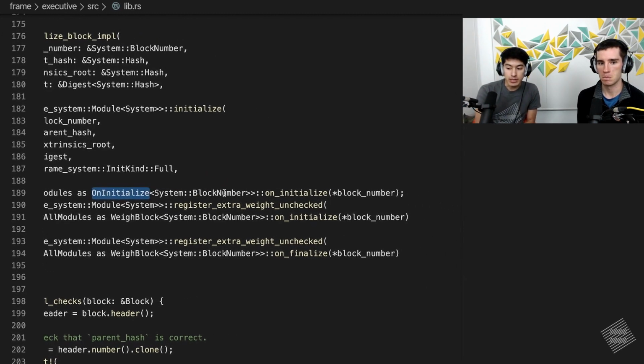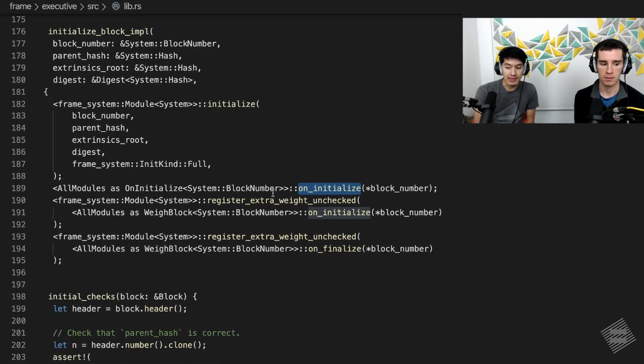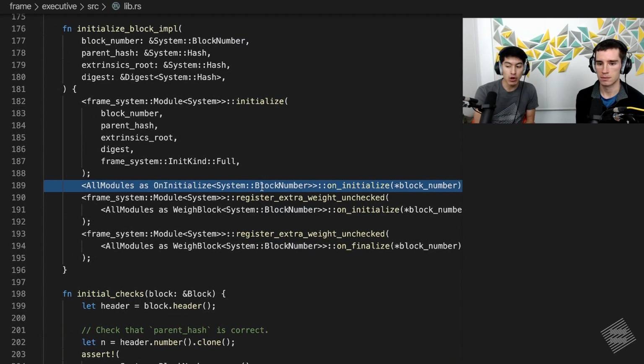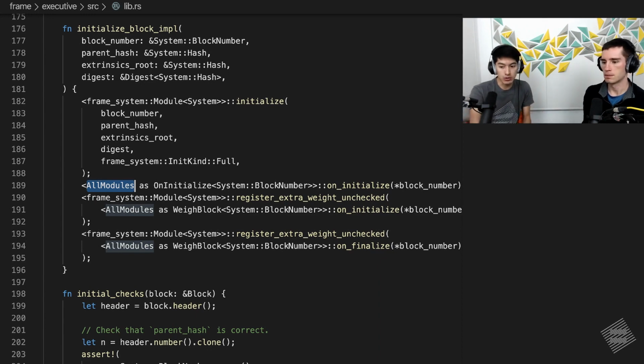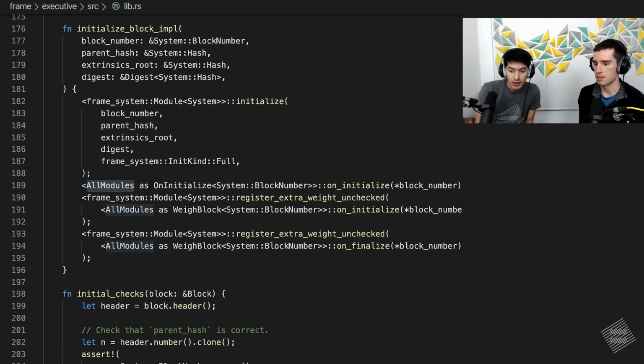So when you write a pallet, you can define an on_initialize function and describe some logic. And this line is doing some clever stuff to be able to call all of the different on_initialize functions. If you take a look at the syntax here, it's a little bit funny. It says AllModules as OnInitialize. And this AllModules object is something that's generated for you automatically by the construct_runtime macro. This is where you list all of the modules. Maybe I can just jump to it real quick. Yeah, just pull it up so people see it.